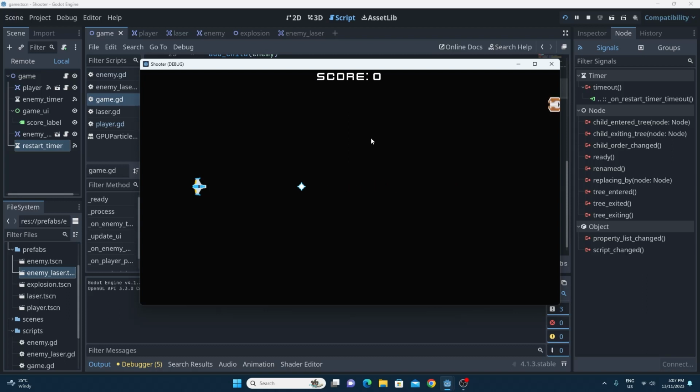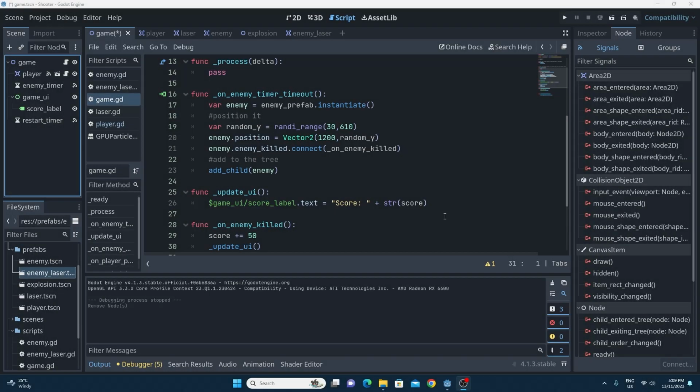So let's just test this. When I die, 1 second later, the whole level restarts. So I still get to play. And then when I get hit by something, like a laser, just like this, then I should blow up. And then 1 second later, the whole game restarts and the score goes back to zero. So there we have it.